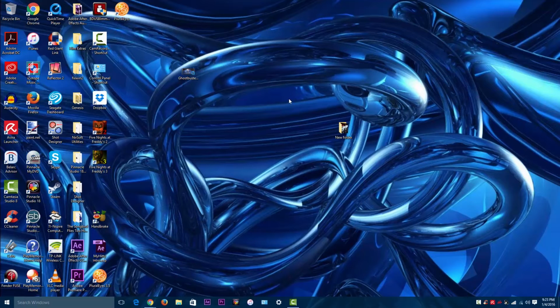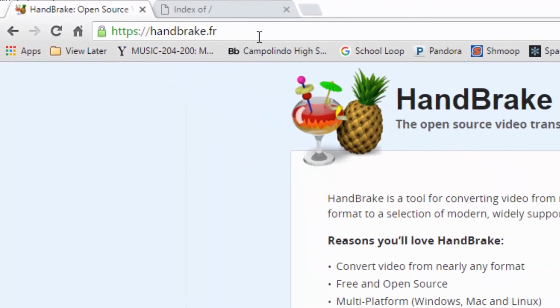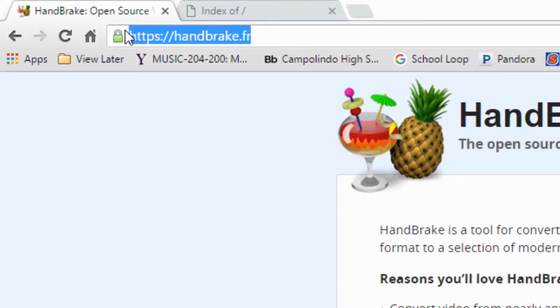Now the process is very simple, however the installation process is a little bit more complicated, so I'm going to spend a little bit more time talking about that. First step is to install Handbrake. You can click the link in the description below. It's handbrake.fr.